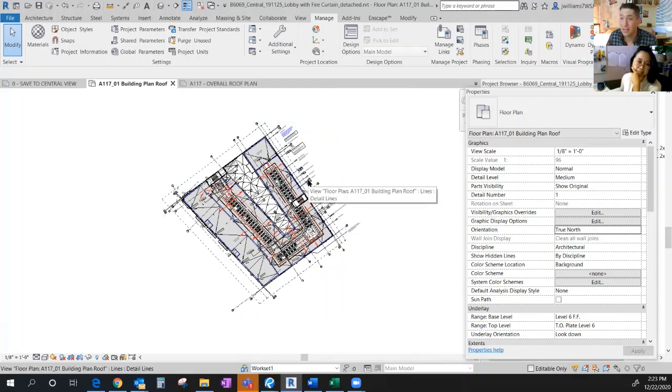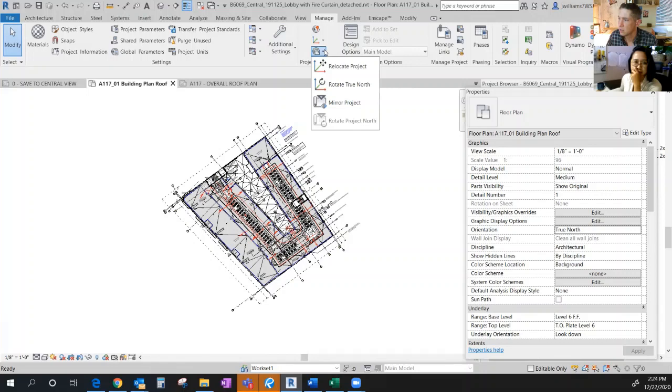So good. If that messes up this whole thing, and it isn't in the right spot, what you need to do is, how do I move this thing out of my way? There we go. You need to go to right here. It's one of these two, this project location. And here you go, rotate true north.